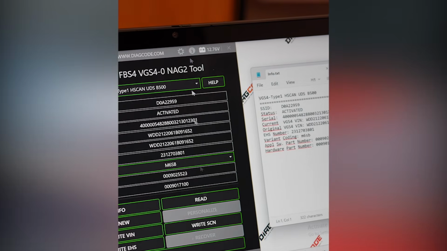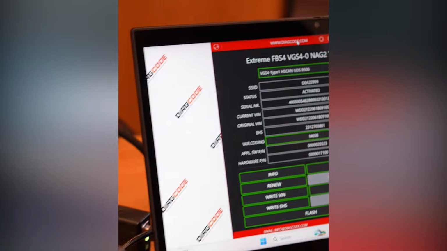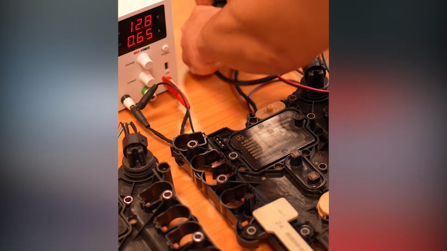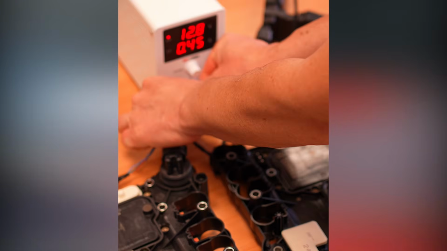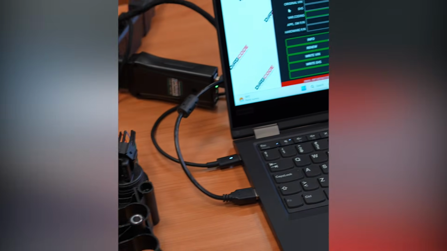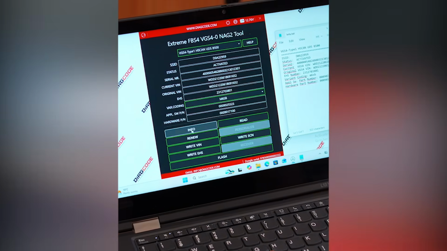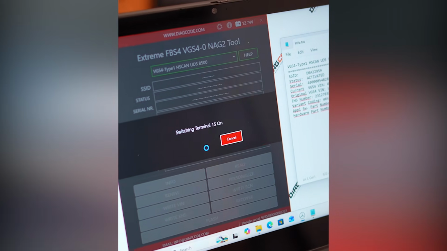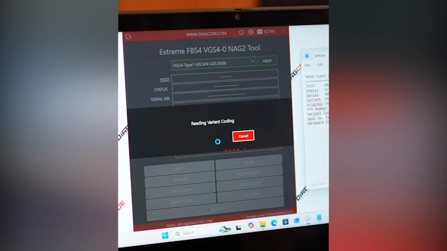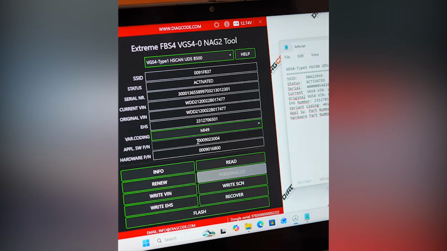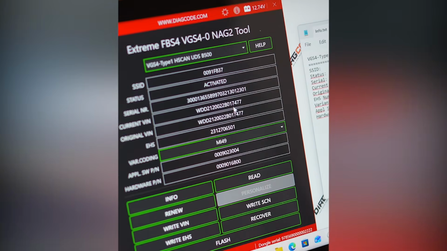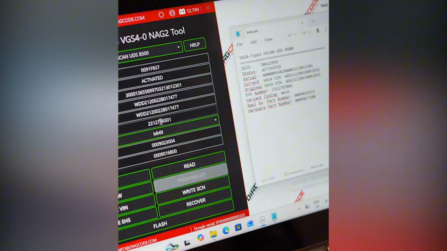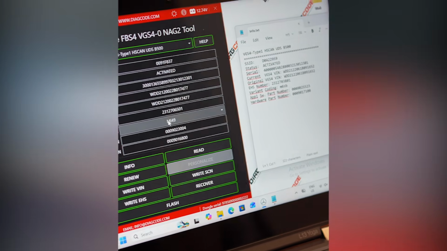At this point, we no longer need the original module, so we disconnect it and connect the donor module instead. Once we click on Info, we can instantly see that the donor module is active, but its data is completely different because it is from another car. The VIN is different. The variant coding is different. The software version is different.